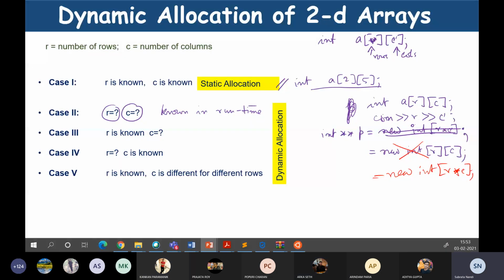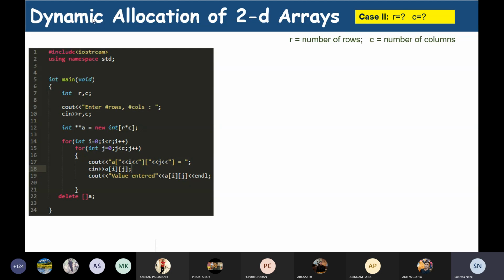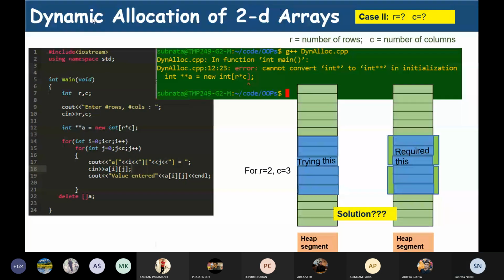So somebody was telling that, okay, this will not work. So why will this not work? Because if I try this one, R into C, you are basically doing this here. R into C means total, say if it is 2 comma 3, so 2 into 3 is 6, 6 into 4, total 24 bytes of space will be allocated, and the whole thing will be treated as a 1D array of boxes, right? But I want something like this.